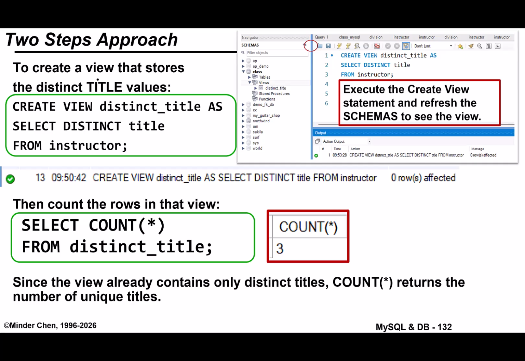We will create a view first. We briefly mentioned view. Create a view. We call it distinct title view, and this is the select statement which would return all the titles with no duplication. So they are distinct titles, a list of titles with no duplication. And so we create a view.